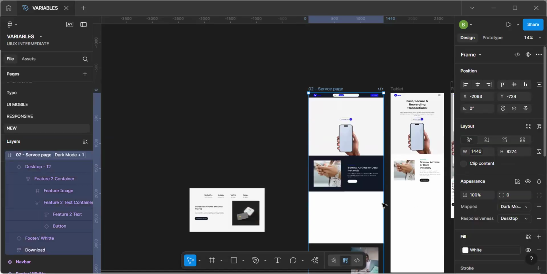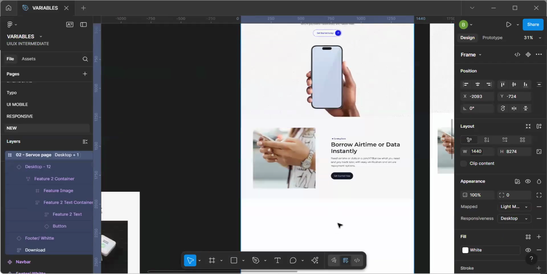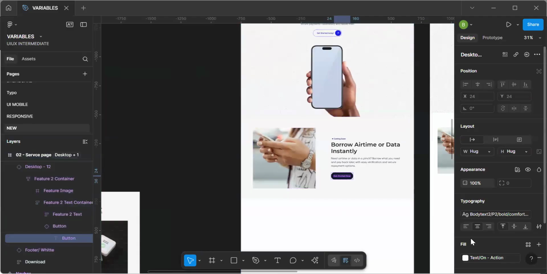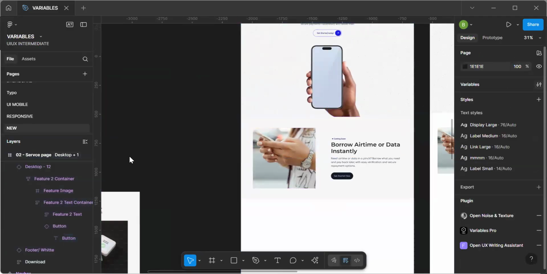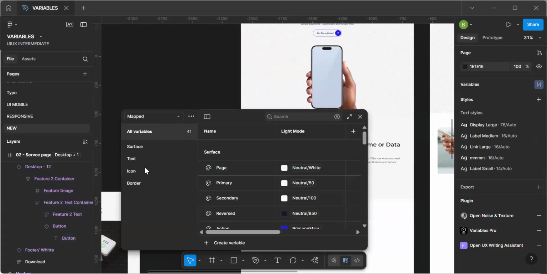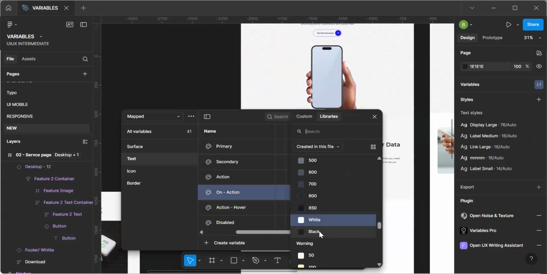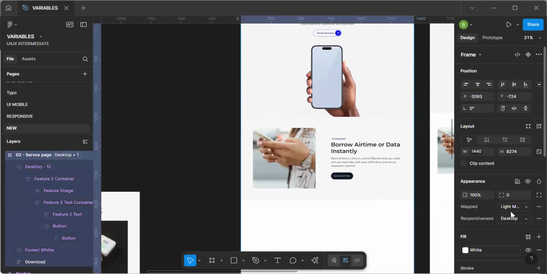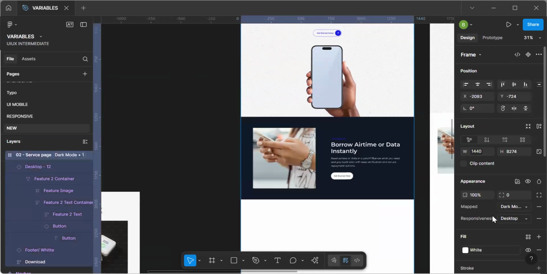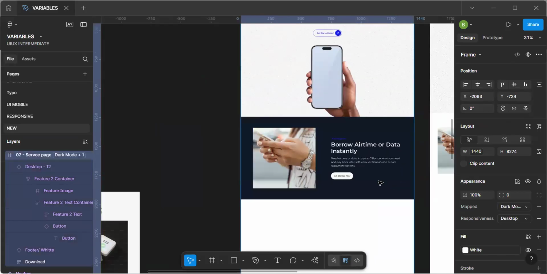So if we switched it to dark mode, this will change to white, and my text is also supposed to change. So what did we use for text? Text on action. Text on action is neutral white. This should not also be neutral white. So this we are going to make it black. So if I switched it now to dark mode, yeah, that should work pretty well.